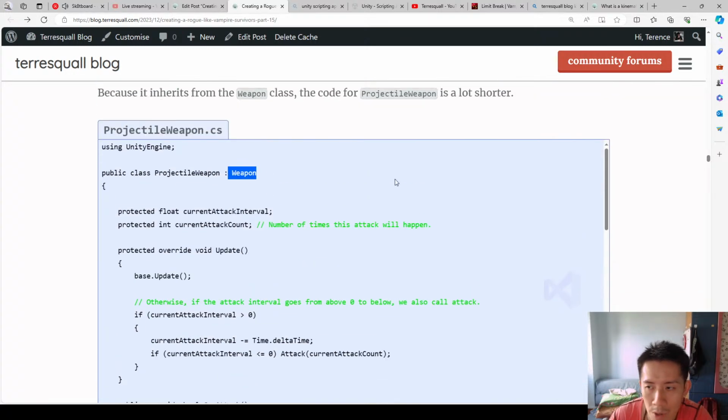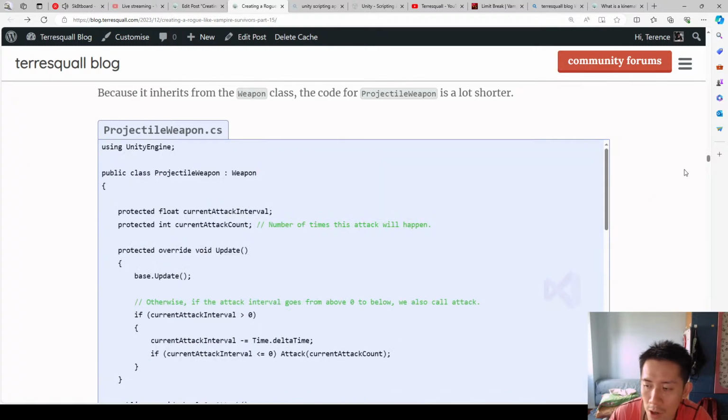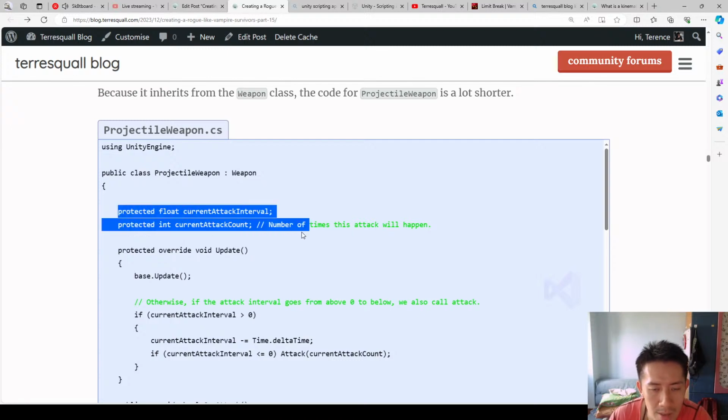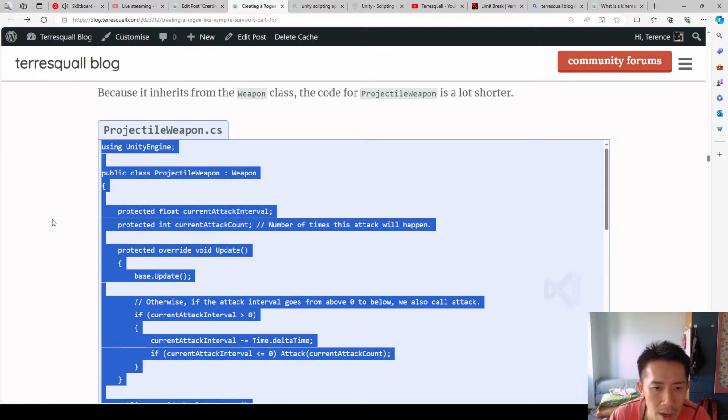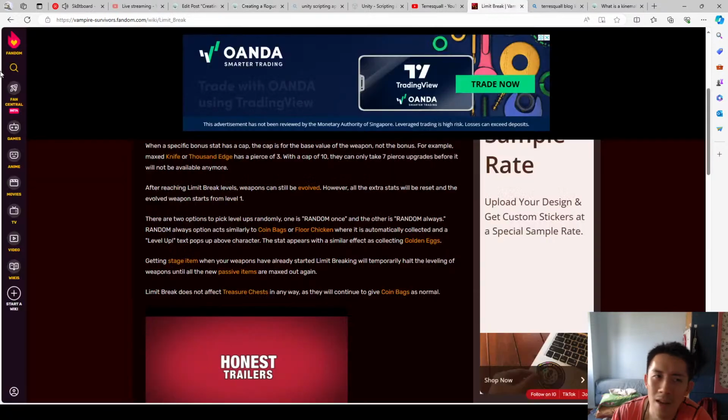So the projectile weapon script inherits from weapon. That is quite obvious in itself. And there are two variables that it handles: current attack interval and current attack count. What is current attack interval? That is the time between two projectiles. If you look at the knife that we have in Vampire Survivors, what is the stat again for the knife?